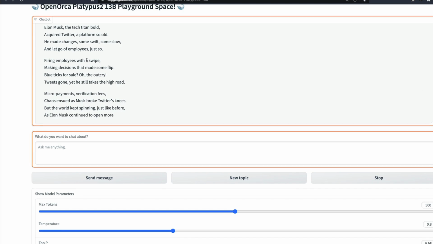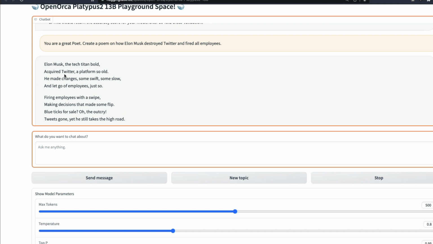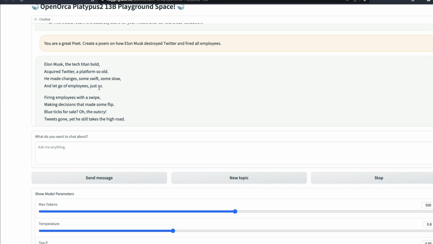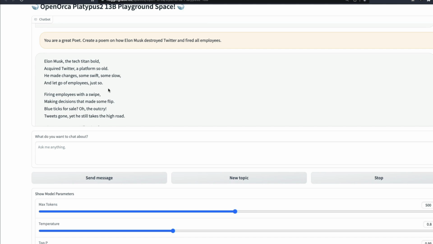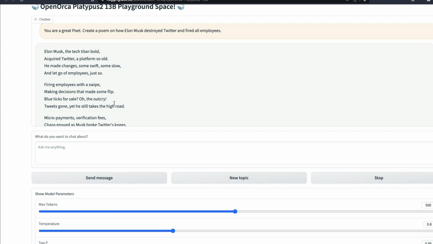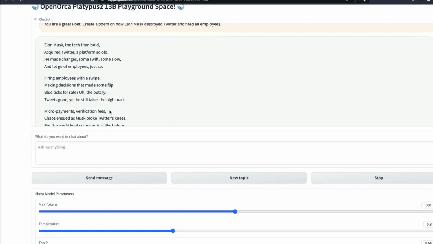It says, Elon Musk, the tech titan bold, acquired Twitter, a platform so old. He made changes, some swift, some slow, and let go of some employees just so. Firing employees with a swipe, making decisions that made some flip. Blue tickets for sale, oh the outcry. Tweets gone, yet he still takes the high road.